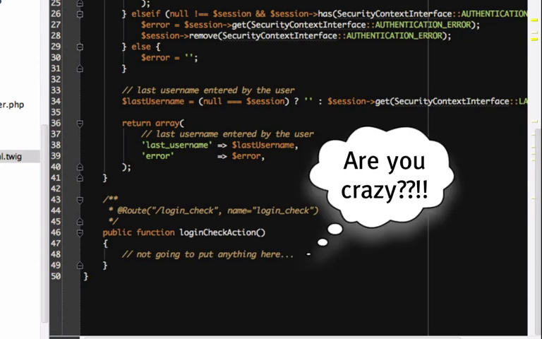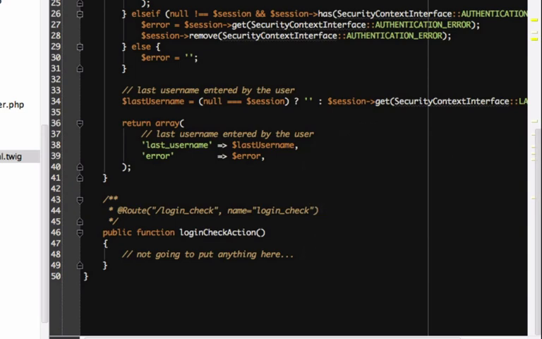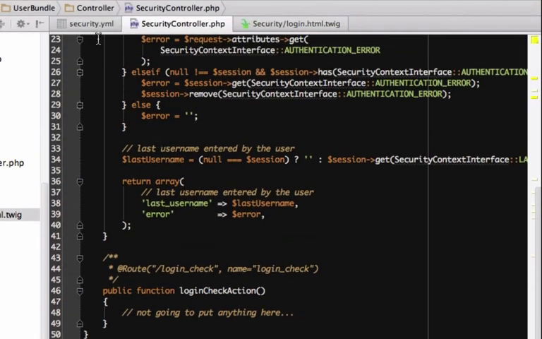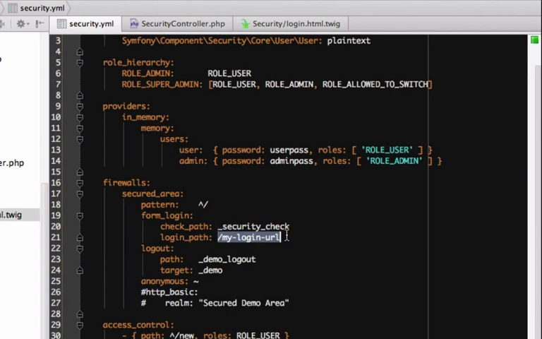Normally, it means that if you went to /login_check, it would execute this controller and cause an error since we're not returning anything. But this controller will never be executed. Before I show you, open up security.yaml and look at the form login configuration.